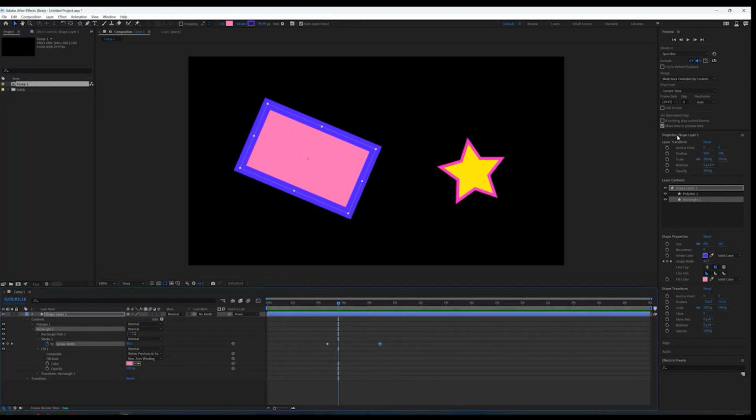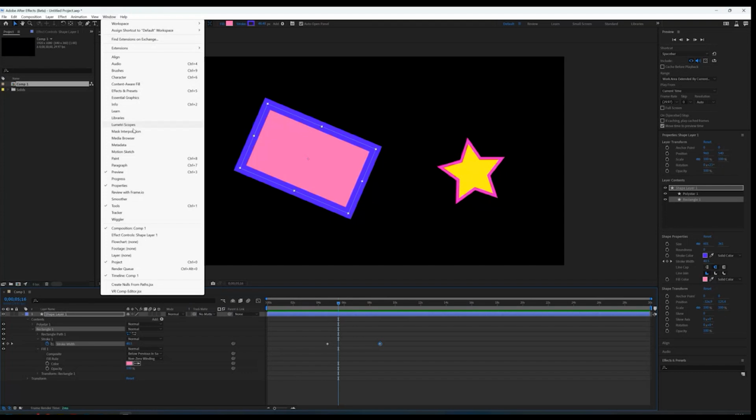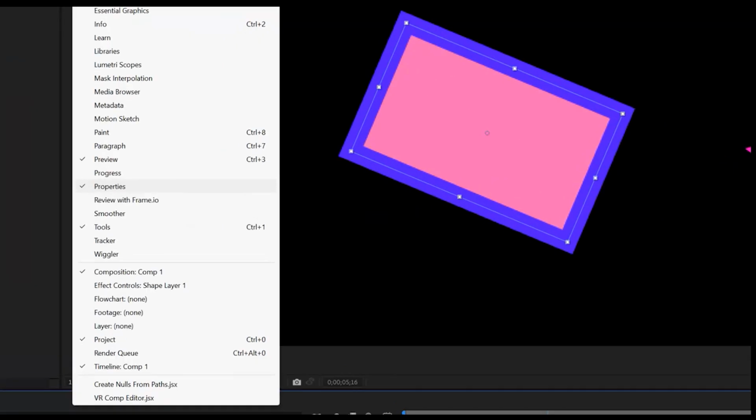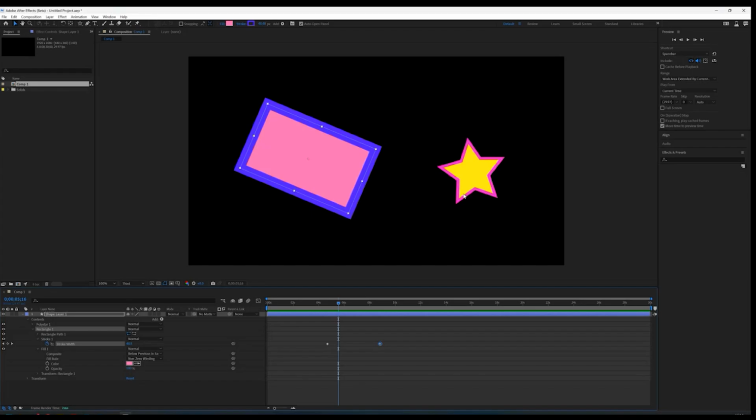If the panel is not visible, you can click on Window, and here you can see this option, Properties. If this option is not visible in your Window menu, then you need to check whether your After Effects is updated or not, because in the latest version you will be able to see this Properties option, and you can turn on this particular panel.